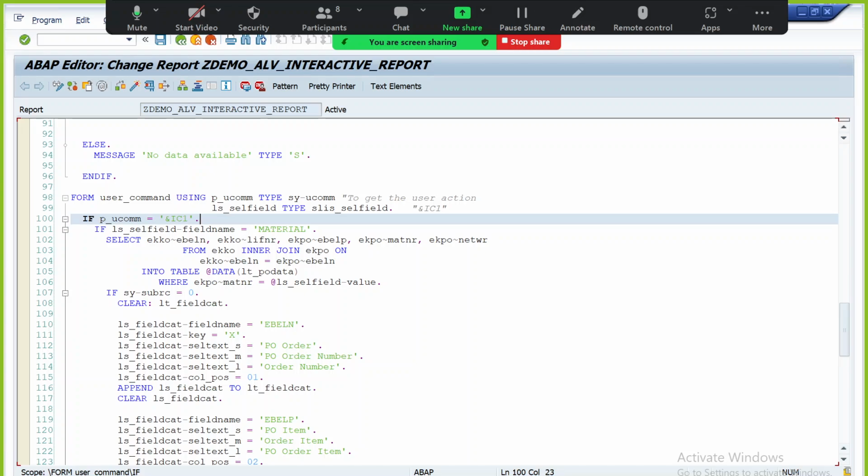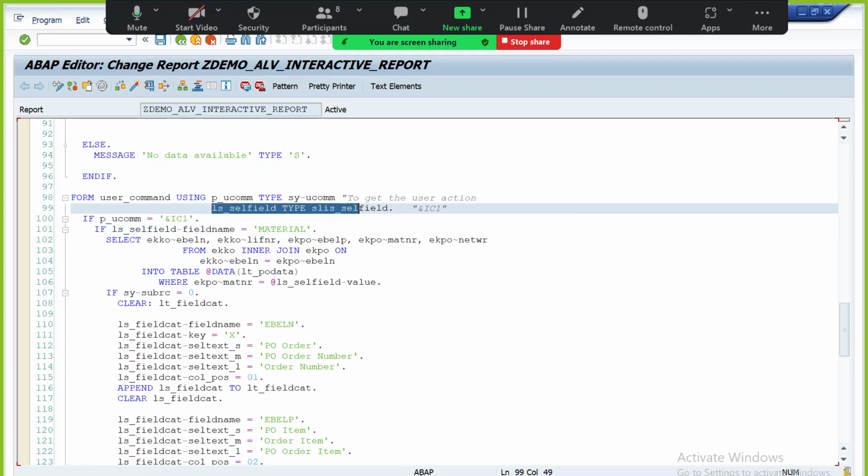Now which field is selected by the user? For that, we use this second structure, the selection field structure. So it contains what field is selected by the user, what is the value of that selection, right? What is the index of that record? Index means if the user selected the third record's sales order number, the index will be 3. You can also read data by index. Okay.